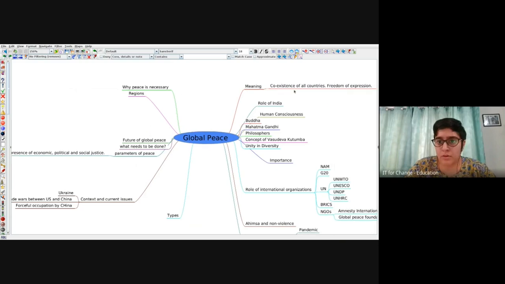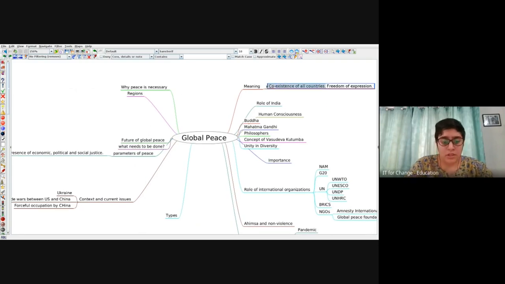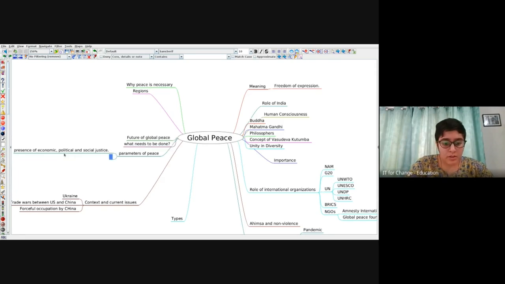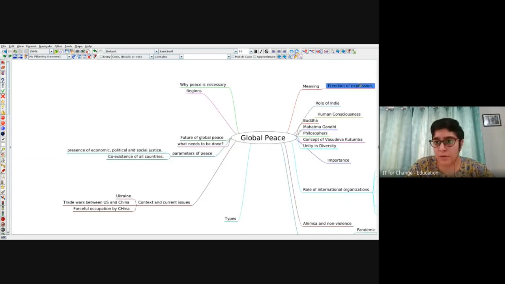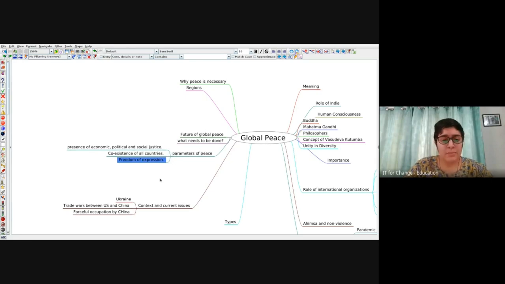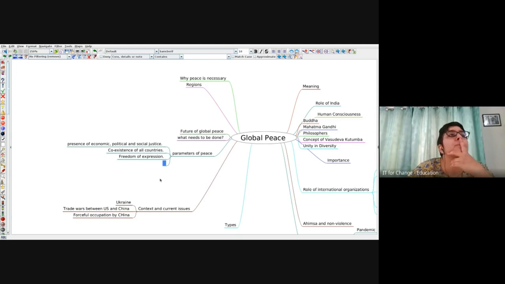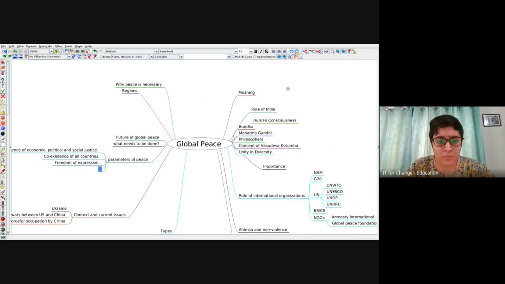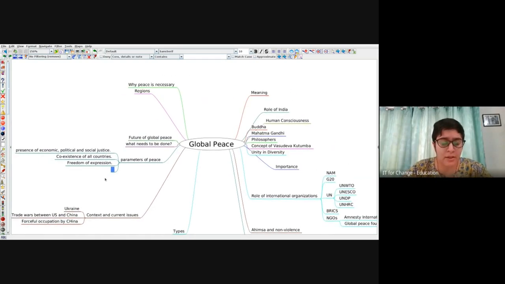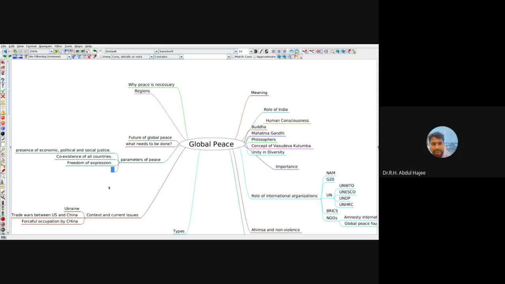Okay, then coexistence of all countries, and freedom of expression will also go here. And somebody mentioned something else after we said freedom of expression. Sorry, I missed that out. Okay. We'll come back to it. If somebody remembers what the other point was, we can add that there. Somebody mentioned something after freedom of expression. Peace and recovery. Okay.